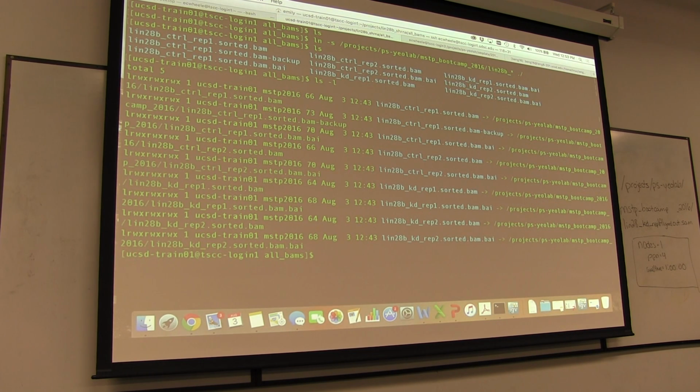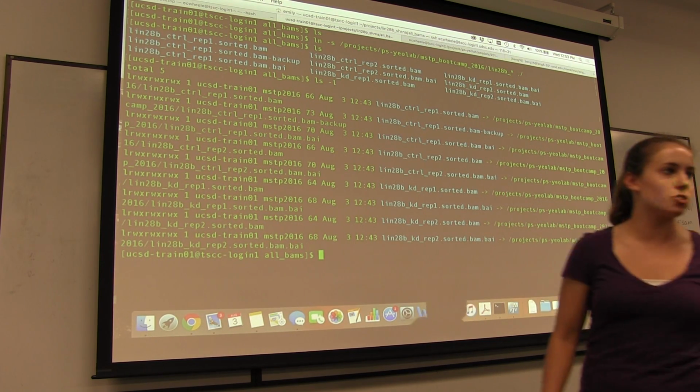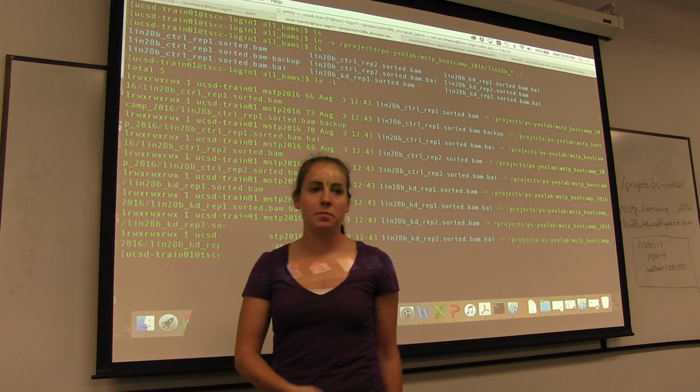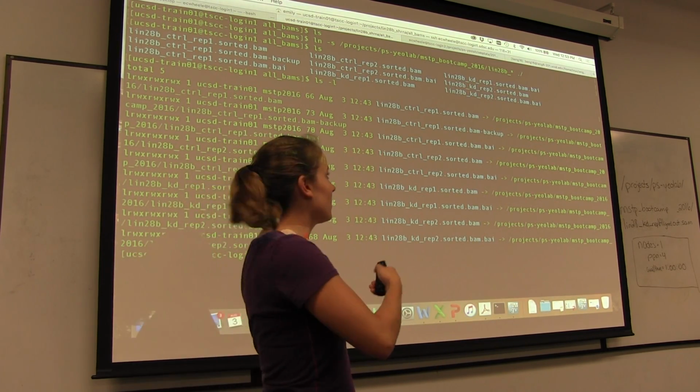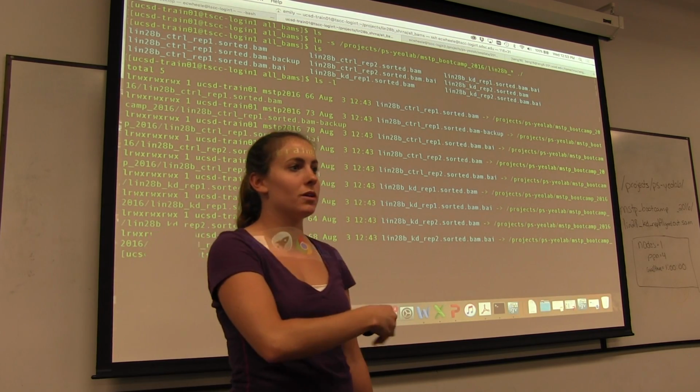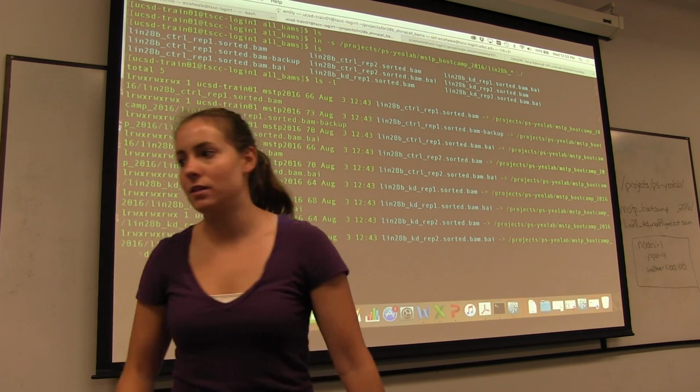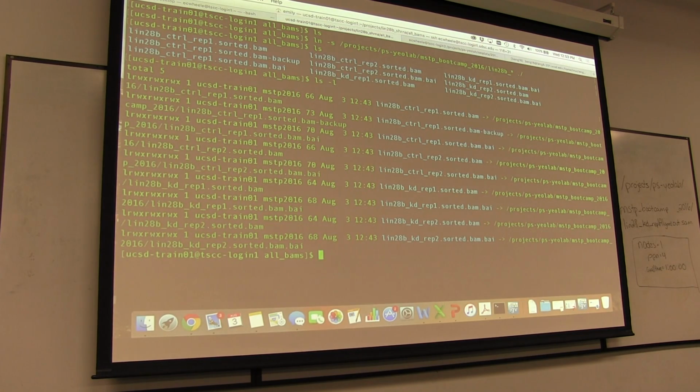In all BAMs. Yeah. So it's just a way to keep things organized. If you were to put the soft link in your home directory and then you're trying to run programs on the BAMs for your Lin 28 project, it's going to be confusing to know where those BAMs were. So that's why we're burying them in this directory that we've called Lin 28 all BAMs. Okay.